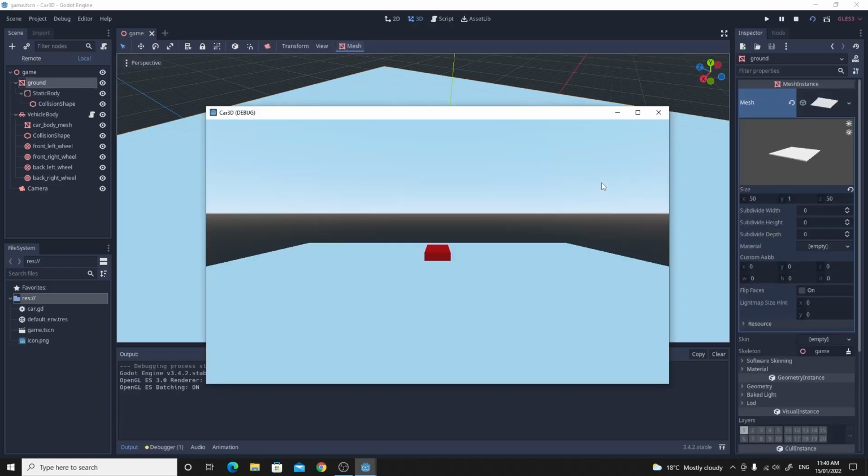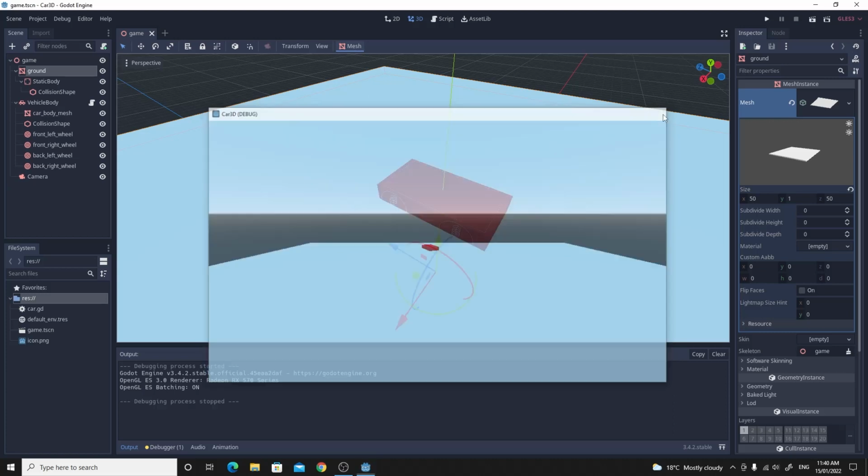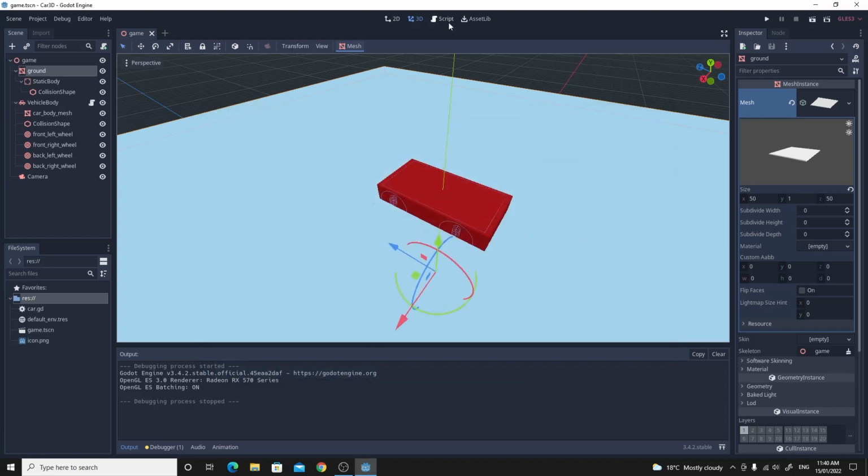So if we hit play and drop down into the game, you'll see that we're able to move forward and we're able to steer. I've actually got the steering the wrong way around. It's an easy fix, and it's a mistake that I make fairly regularly.